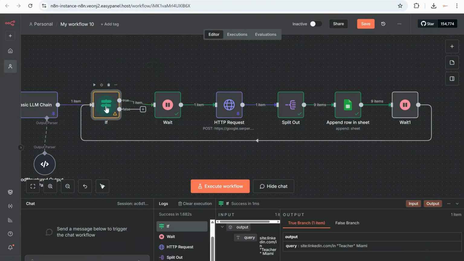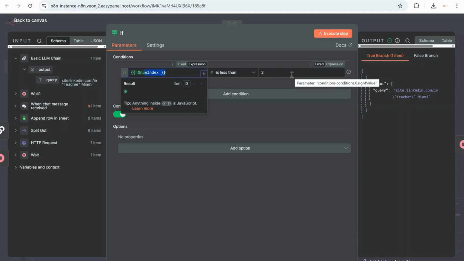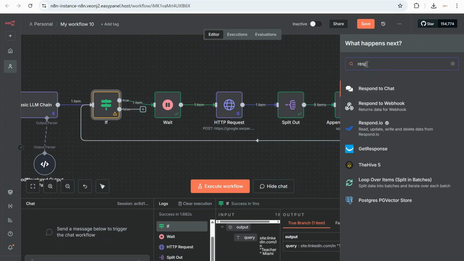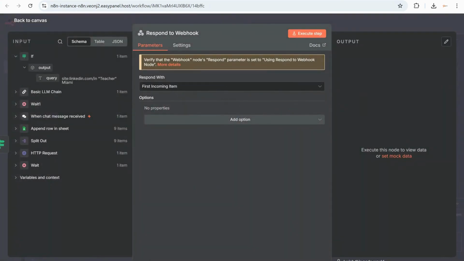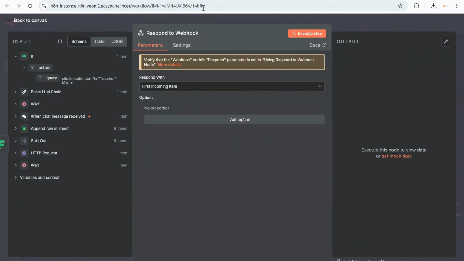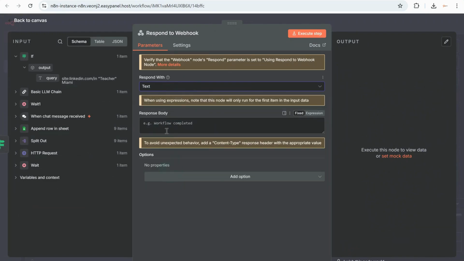This run will happen as long as the run index, which is the current node run, is less than 2. That means the first time it will run, which is 0, the second time it will run, which is 1, and the third time it will try to run with the value 2. It will be a false condition and will return to the respond to webhook node, with the action that I have over here, scraping successful. You'll get this message when all the runs are done.